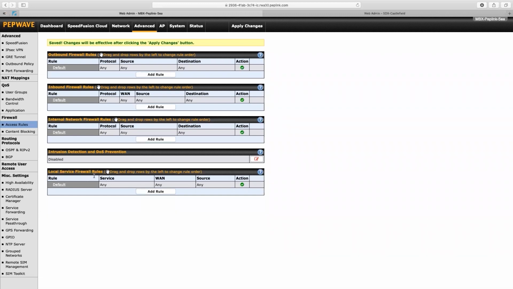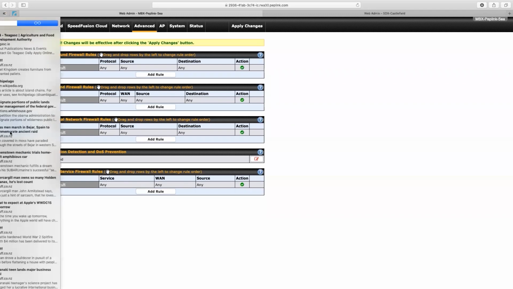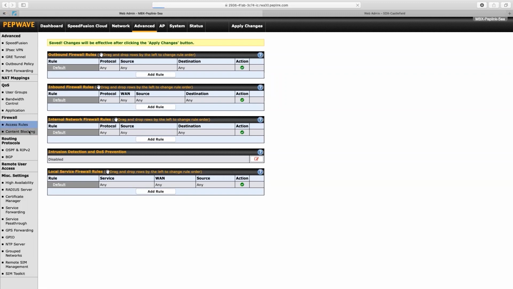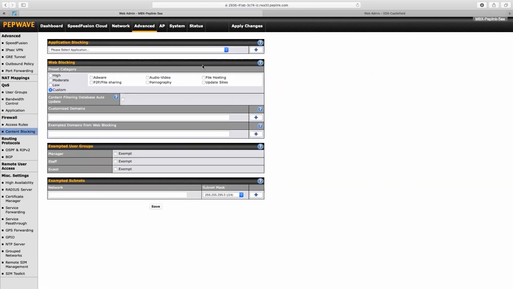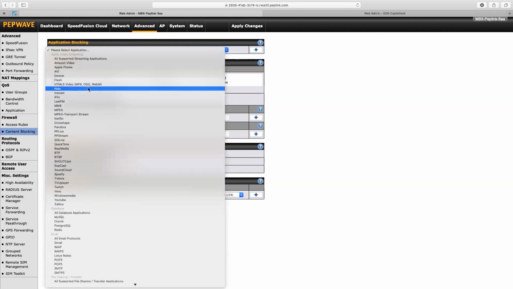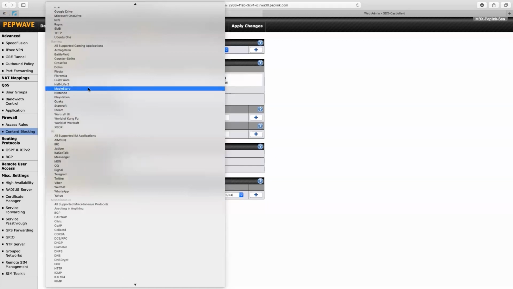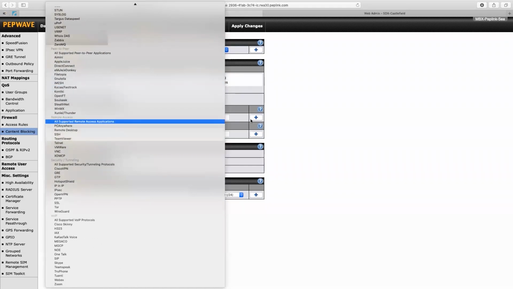Internal network firewalls and local service firewalls are all to do with traffic between things like devices on the different VLANs and devices at the other end of the SpeedFusion tunnel. So if you have multiple devices connected to your SpeedFusion tunnel, you can block them there as well. We've also got the content blocking here. You can use our content blocking to block particular categories. There's a whole lot of categories that we've predefined, and you can block them as well.